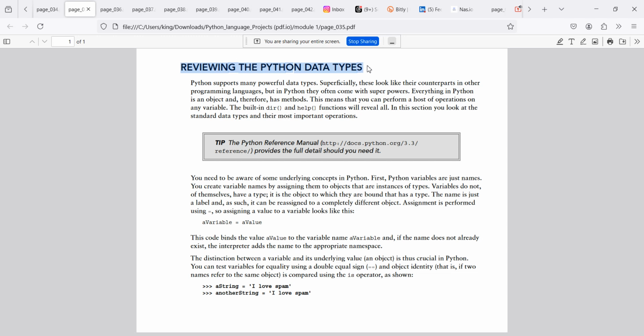To understand Python, what we need to know is that there are built-in functions that can help us to get the background of the Python data types that we are using. So here you can see that there are some functions. These are called built-in functions.